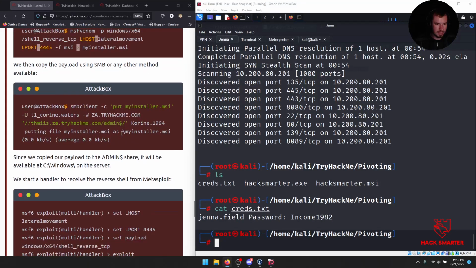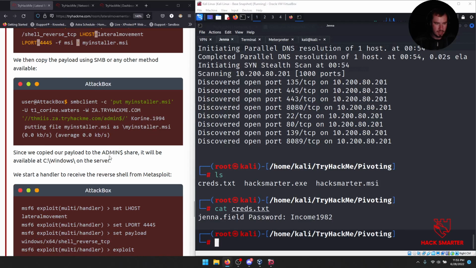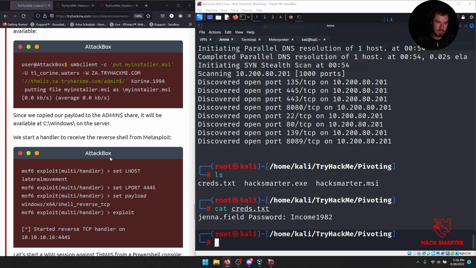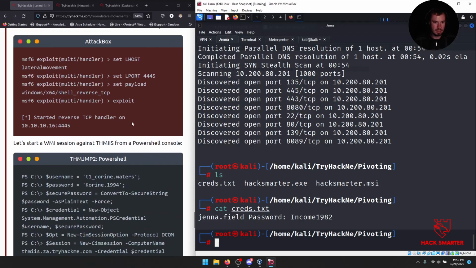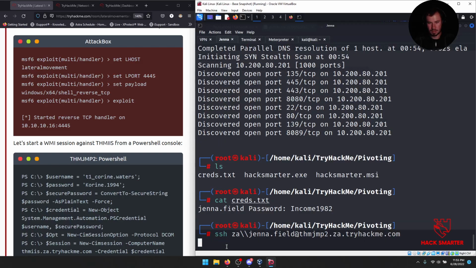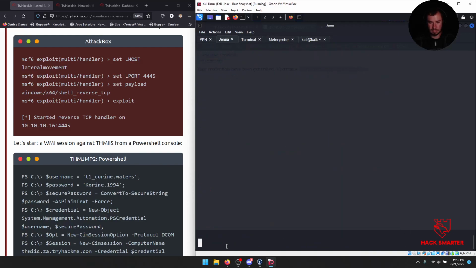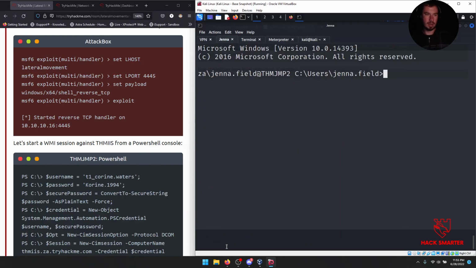Scroll back down to where I was at. So we copied it to our admin share. We start a handler to handle that, which I did do. Let's start a WMI session. So we're gonna start up PowerShell. So we're gonna SSH jenna.field@thmjmp2.za.tryhackme.com. Income 1982. All right.